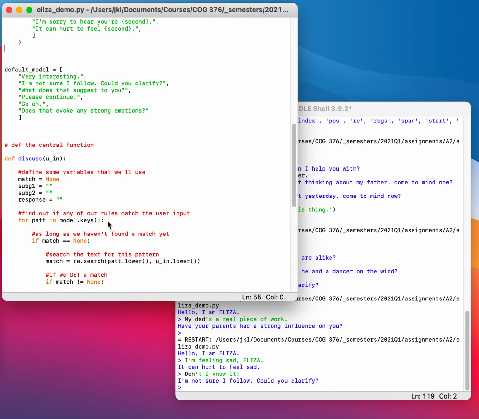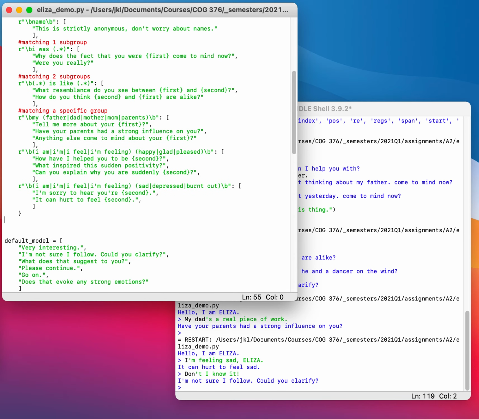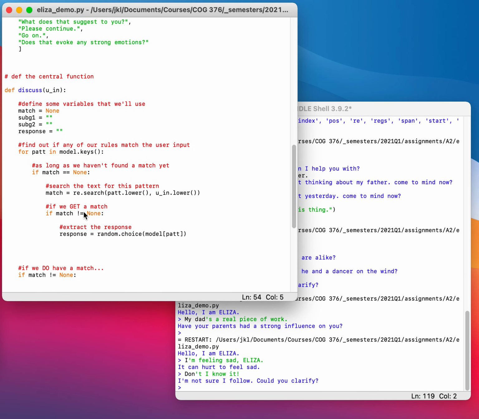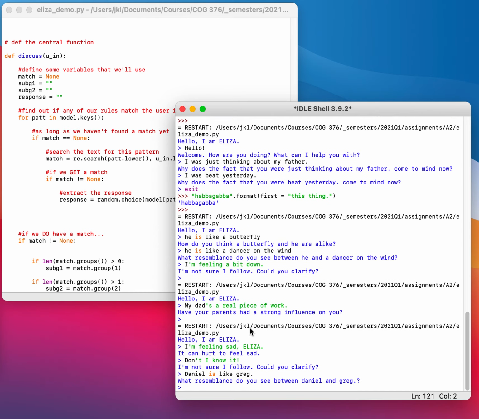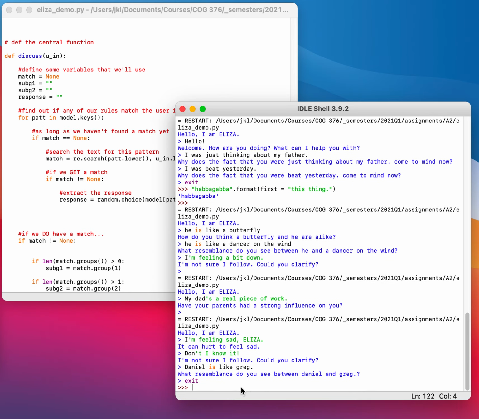This is a chatbot. We could do cleanup things. In fact, I'll throw that in right here at the end. There's a way that we can clean up the user text so that it doesn't have things like "Daniel is like Greg." giving "What resemblance do you see between Daniel and Greg.?" We don't really want that. We can use a function called strip.